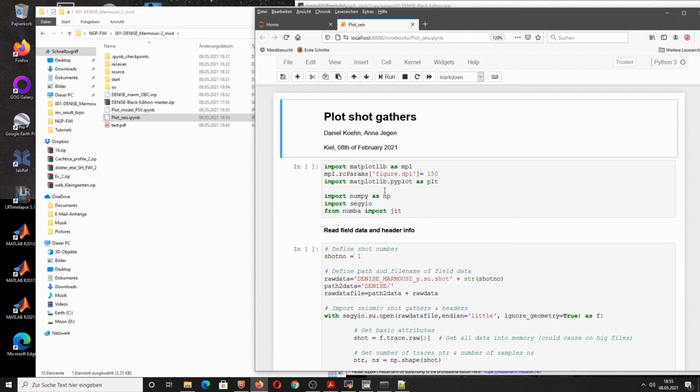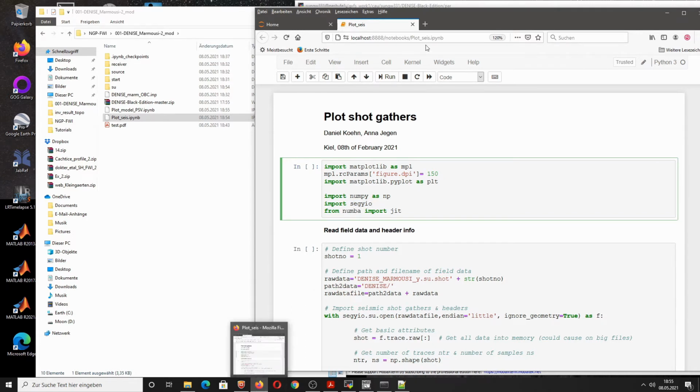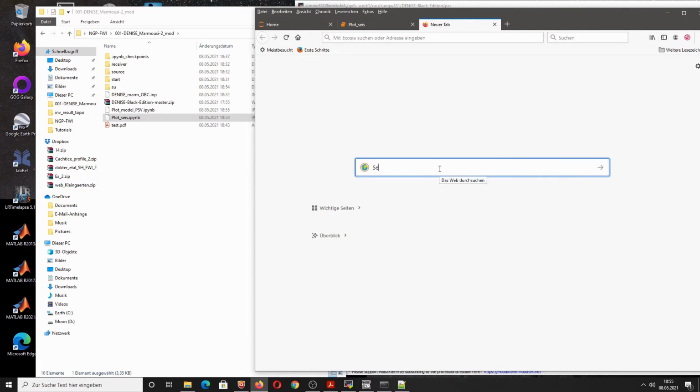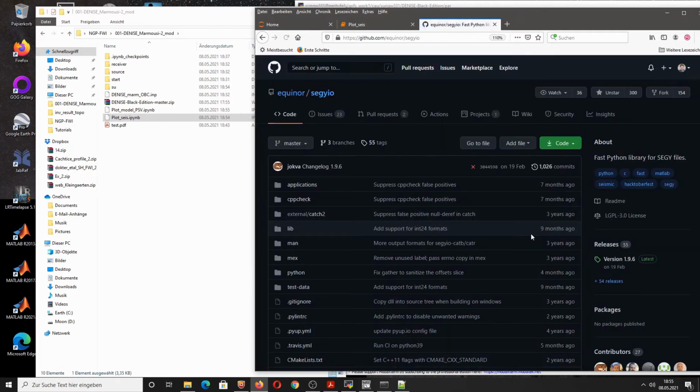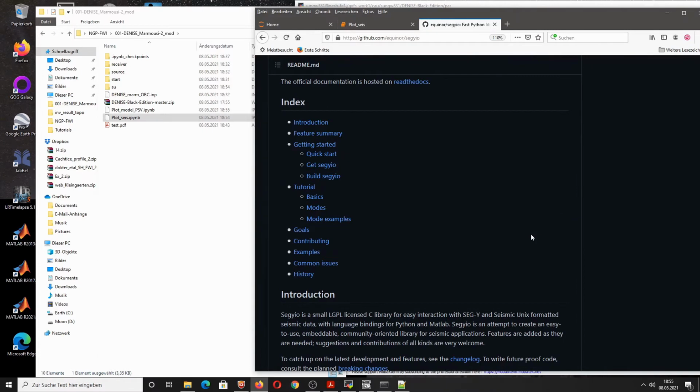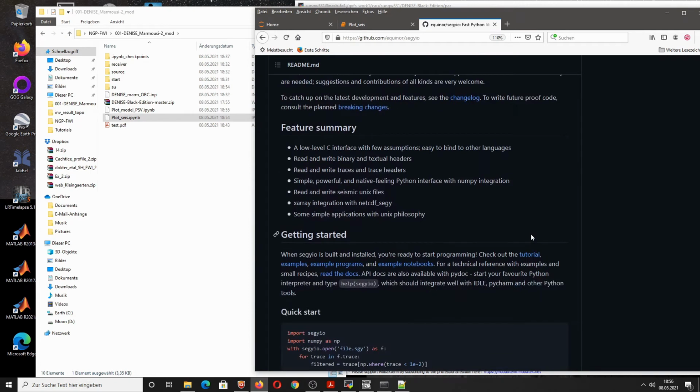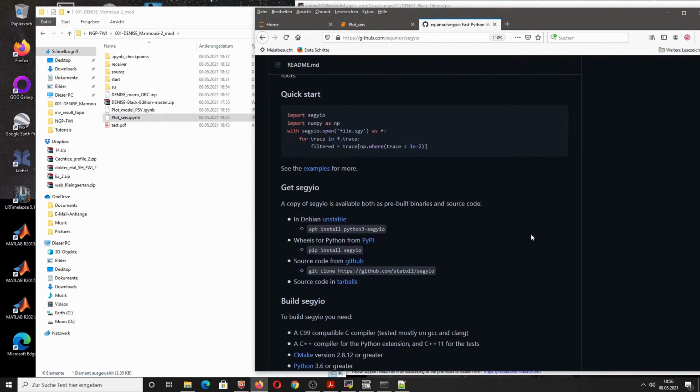Now plot SU also uses here NumPy, but it's also using an additional library that is not actually a part of the Anaconda package, and that's called SegY-IO. So if you search for segyio, you should find the GitHub page. Yeah, it's here. So this is a fast Python library to import and export actually SEG-Y and SU files. So it's really handy actually. And it's also quite easy to install.